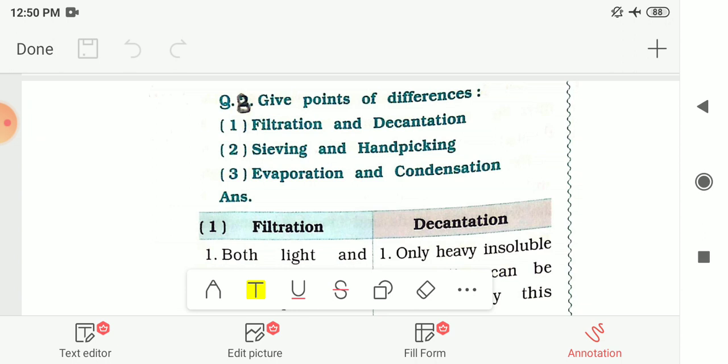In that, hand picking, threshing, winnowing, sieving, sedimentation, decantation, filtration, evaporation and condensation are some of the common methods used to separate substances from their mixtures. So in that, first we had seen the hand picking method. This hand picking method of separation is used to separate slightly larger size impurities like pieces of stone, husk and other grains.